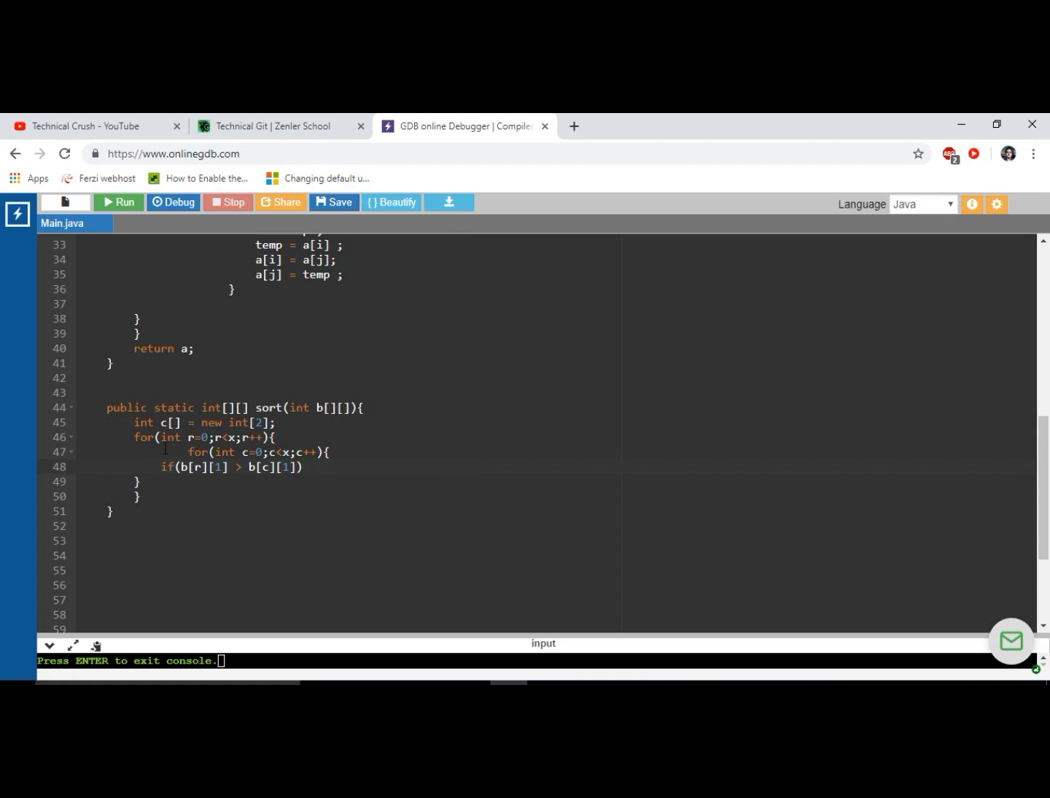Here we use the bubble sorting technique to sort these two-dimensional array elements, where the first for loop indicates the first element of the two-dimensional array, and the second compares it to the other elements. So where is r? b of r of 1 indicates the column, meaning the second column, which represents the frequency of the number.